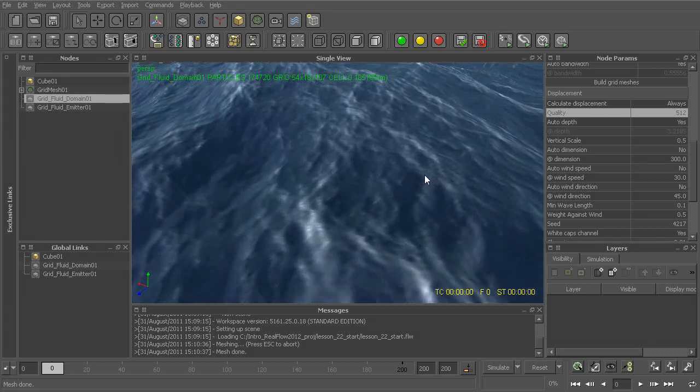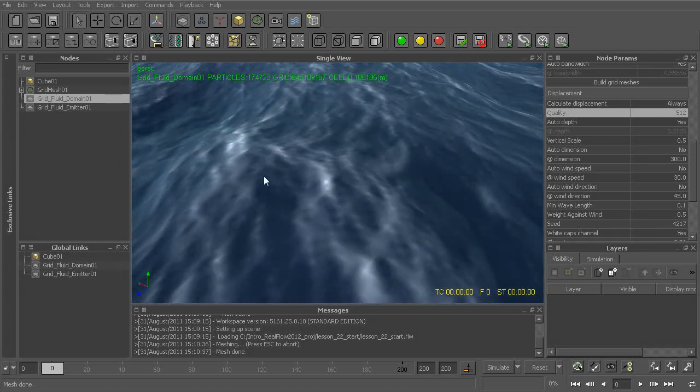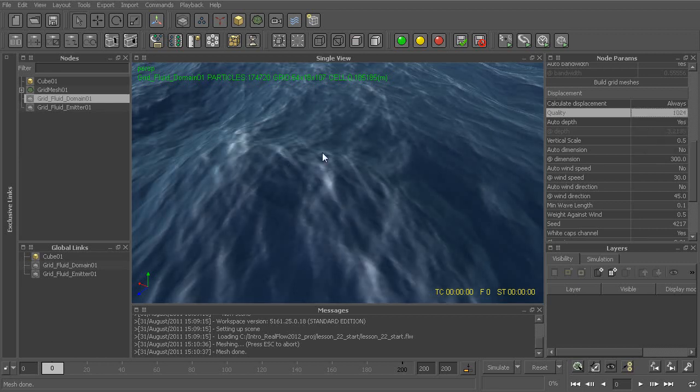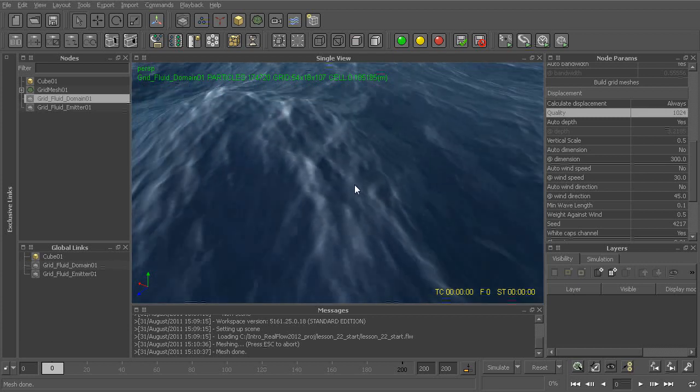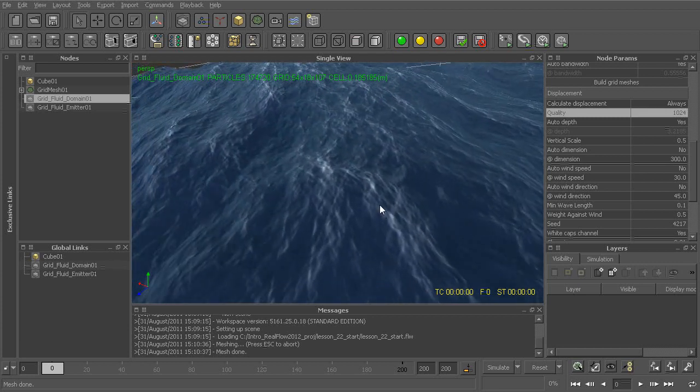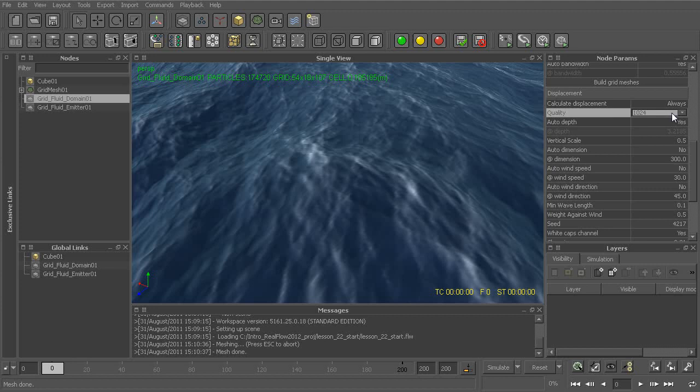So if I were to come in a little bit closer, we can start to see, obviously, this very, very strong pixelization in this whitecap map. So if we were to switch this up to something like 1024, you can start to see once we switch this, now it's going to take a little bit longer to calculate, but now we do have some much more detailed whitecap patterns in here. And again, we can take this up actually all the way up to an 8K map.